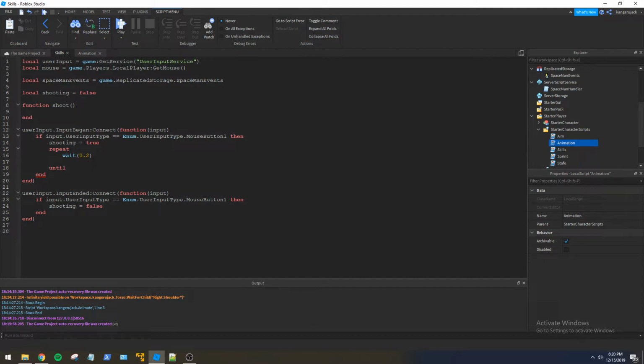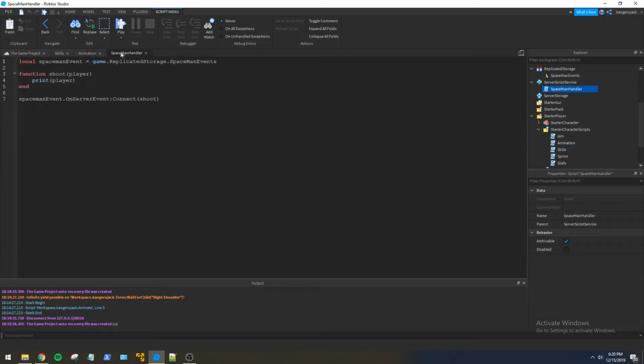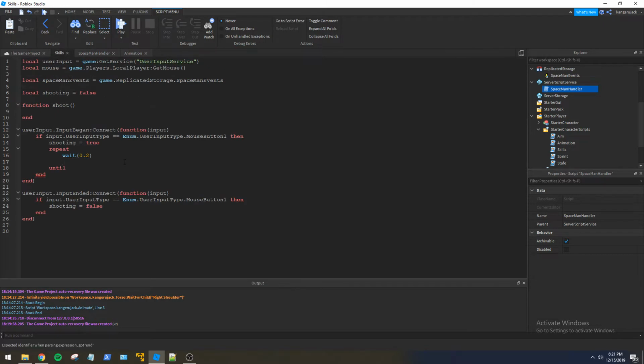So now we can do this. I guess I should have kept that open, the spaceman event handler, because everything is going to come off the same thing. So I guess this should be called like function action or something like that. And then we can name this action. Okay, this is going to come together better now.